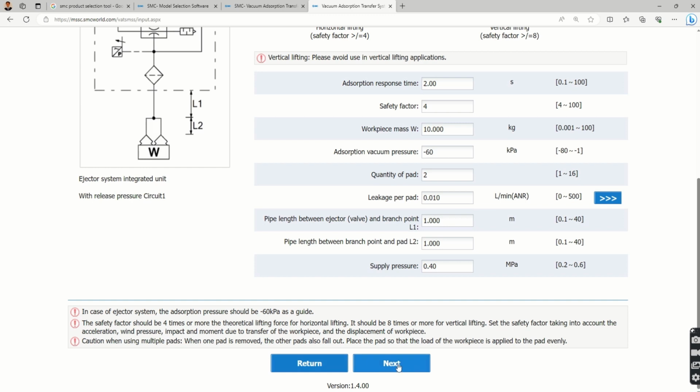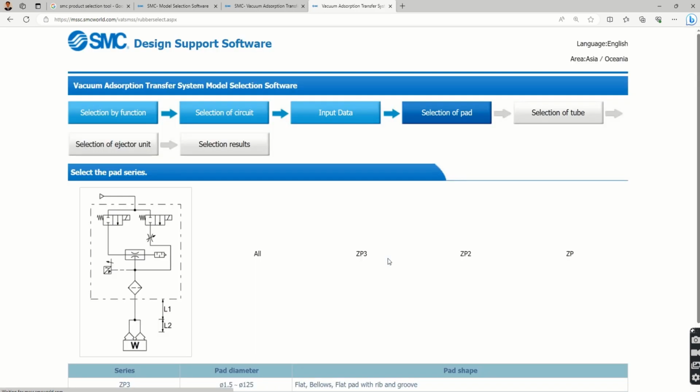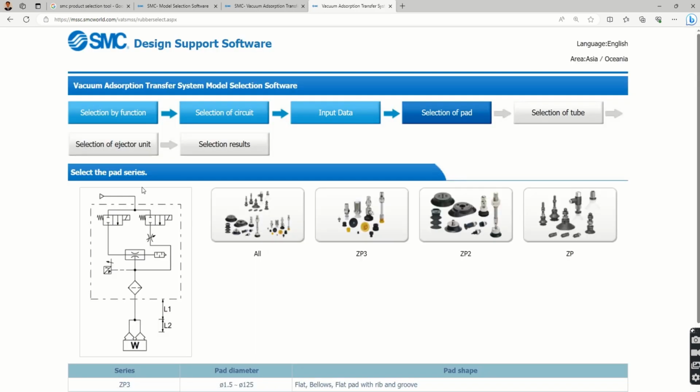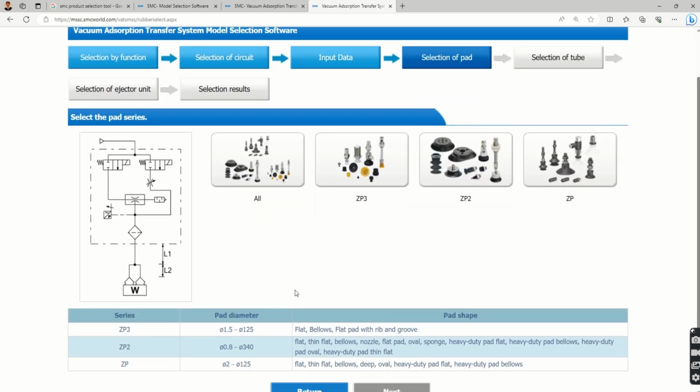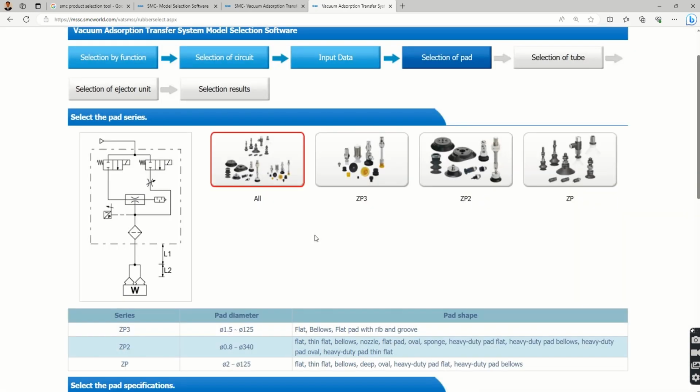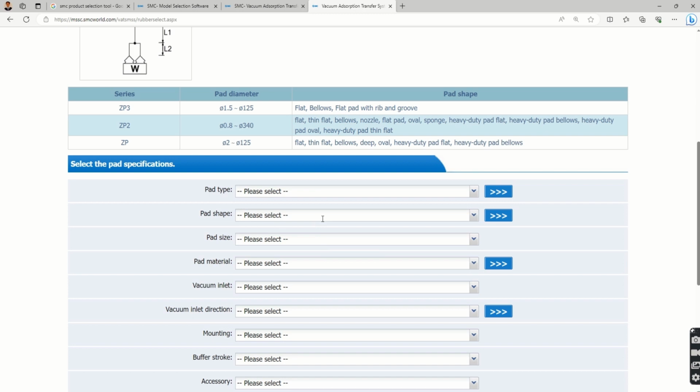So let's click on next, or we can just have a little bit higher safety factor, let's say 8, and then just click on next. Then we have options like pad series, we can just go for all so that it will compare all the products. And here we have to give some inputs like pad type.